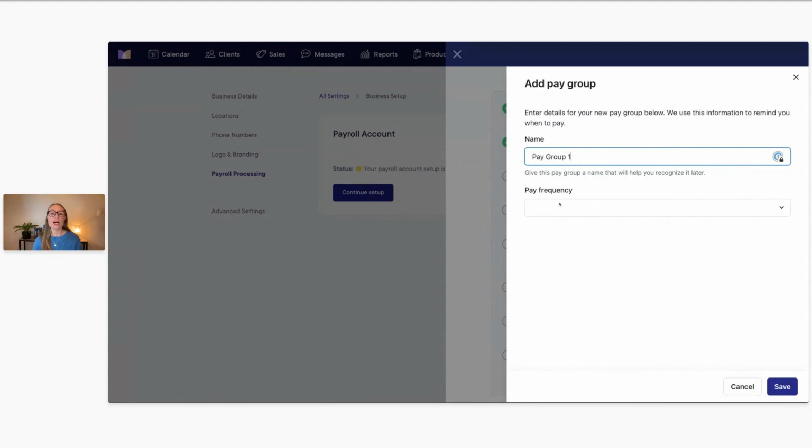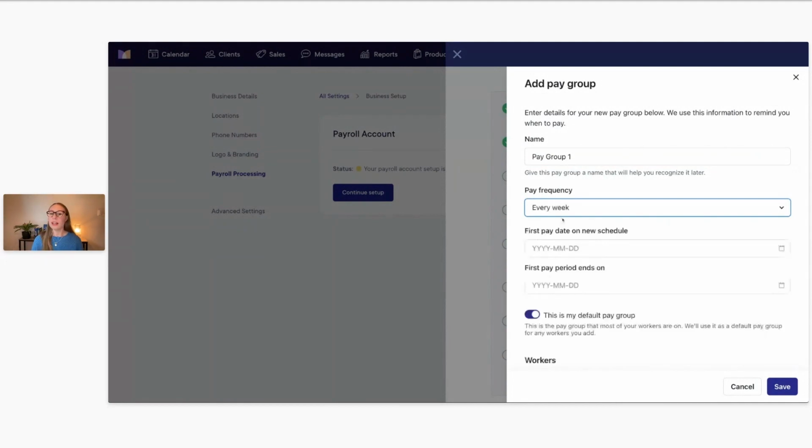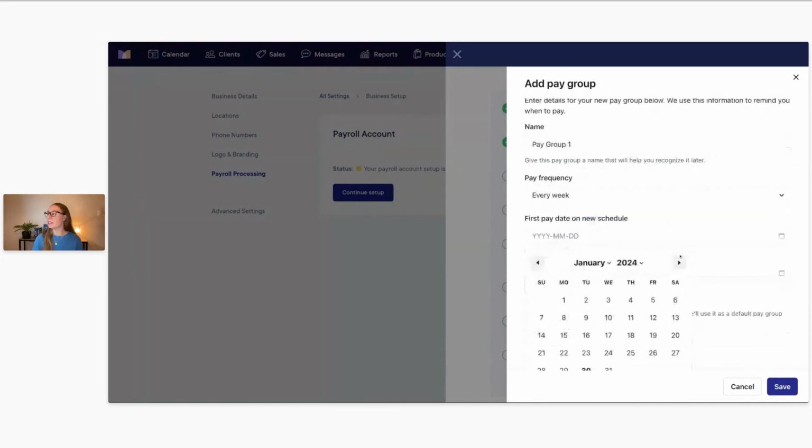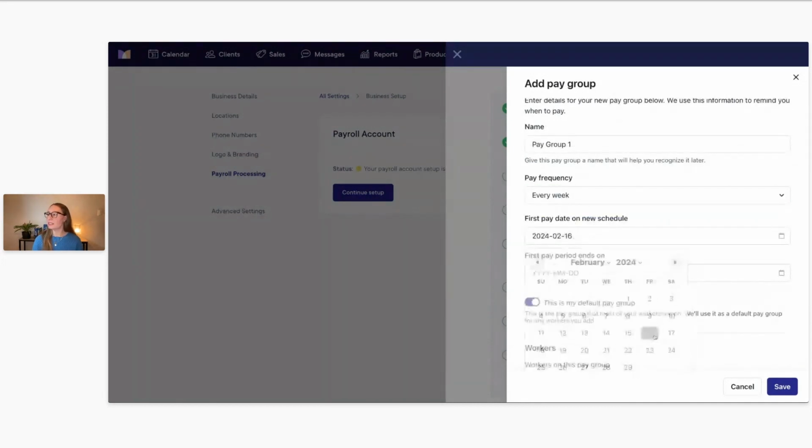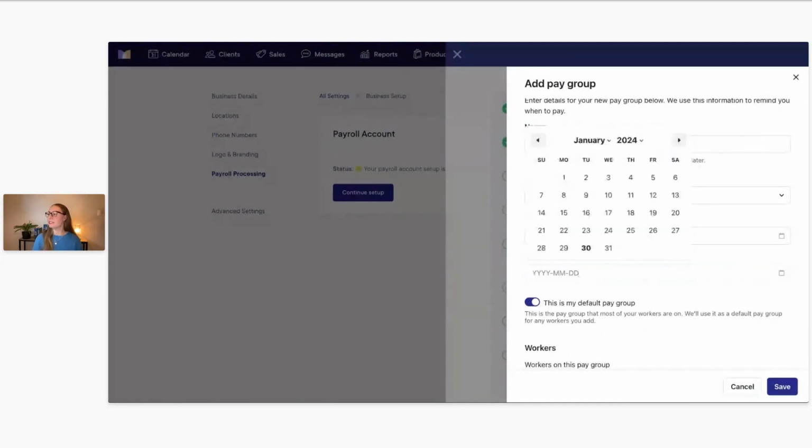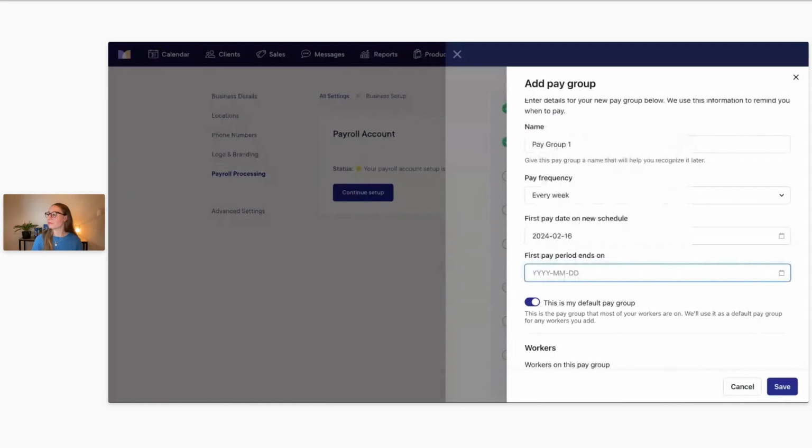And then this is where we will actually select the pay frequency. So I'm just going to choose every week in this example, and then we'll just add a couple more pieces of information. So we'll add that first pay date. And again, that was February 16th. So I'll go ahead and click that. And then the first pay period will end. You can choose that as well.